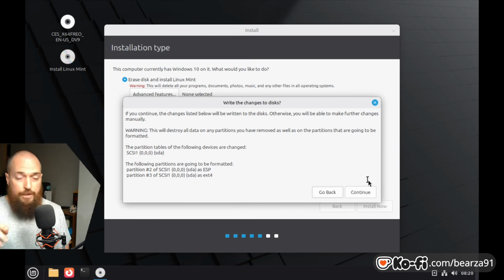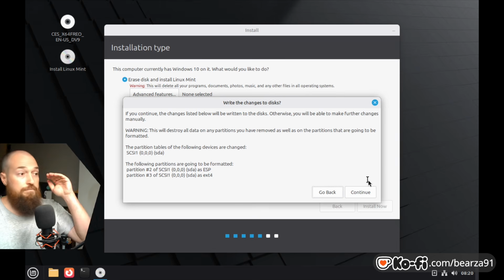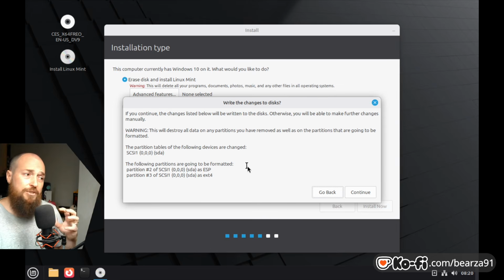Please read everything. Don't be one of those people who just click everything, okay? So it says here, data will be erased from the disk. It's going to erase the disk. You're going to lose all your stuff. And I might as well just do this. Screw it. But yeah, it tells you what changes are going to be made. I'm going to hit continue.